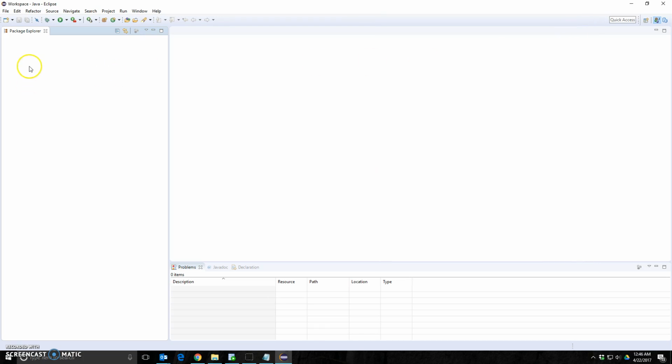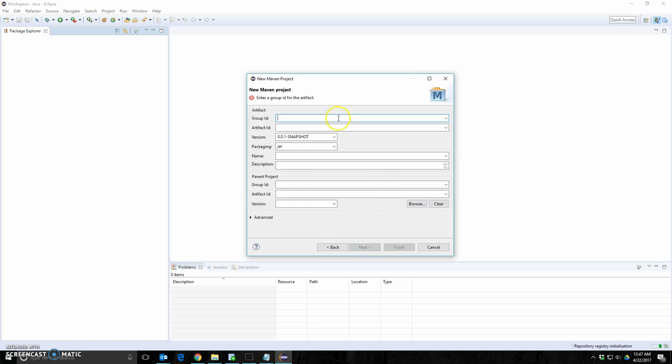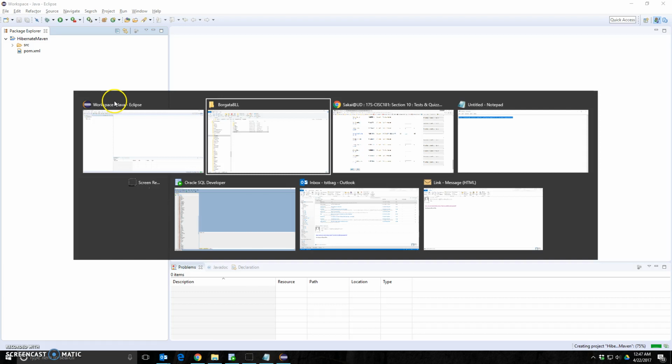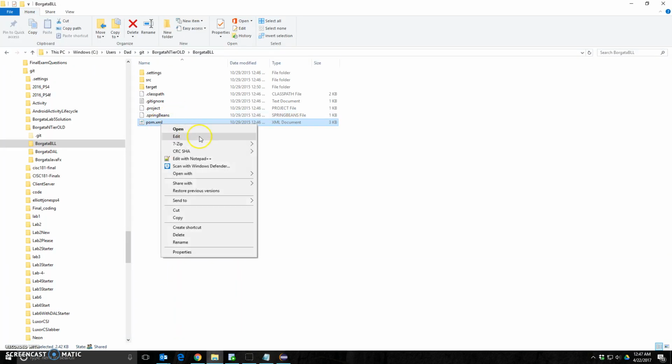Let us do this. I'm going to create a new Maven project. There it is, Maven project. Simple archetype. CSE181.cis.edu. I'm going to say Hibernate Maven. New project, Hibernate Maven. Comes out with a POM. Now, yeah, there we go. I have a POM that I'm going to steal.